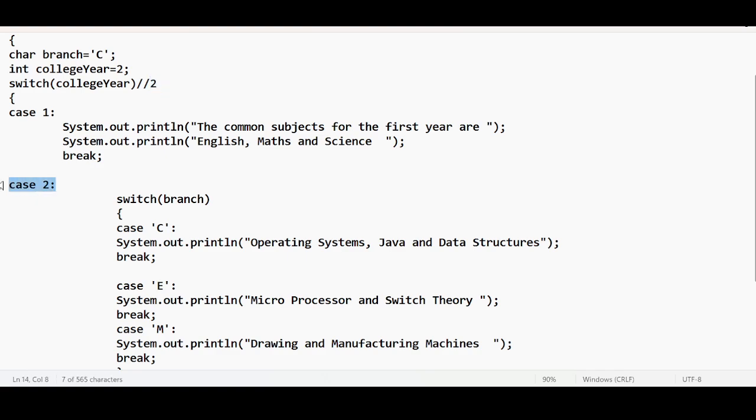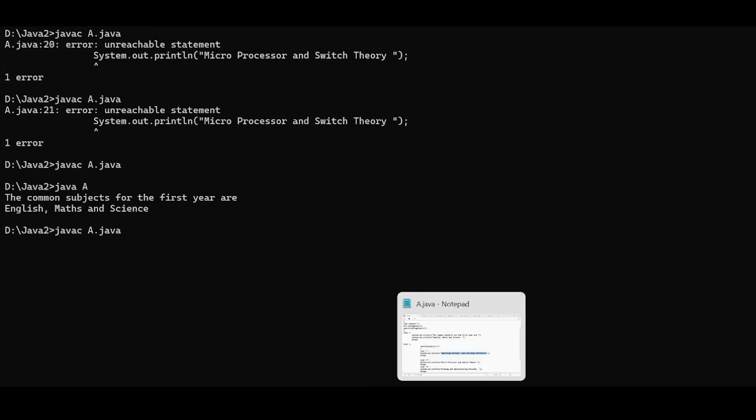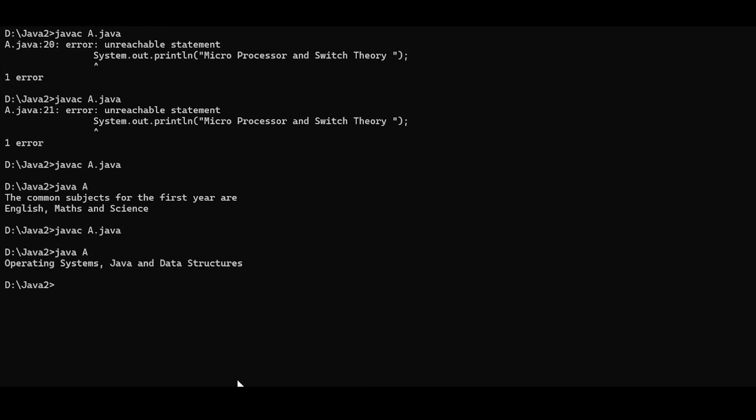And again inside this you have another switch statement. This is accepting the branch variable. When you look at the branch, this branch has the value character C. Now, what would be the value in the console? Can I say operating system, Java, and data structures? Yes, sir. Yeah, javac A.java, java A.